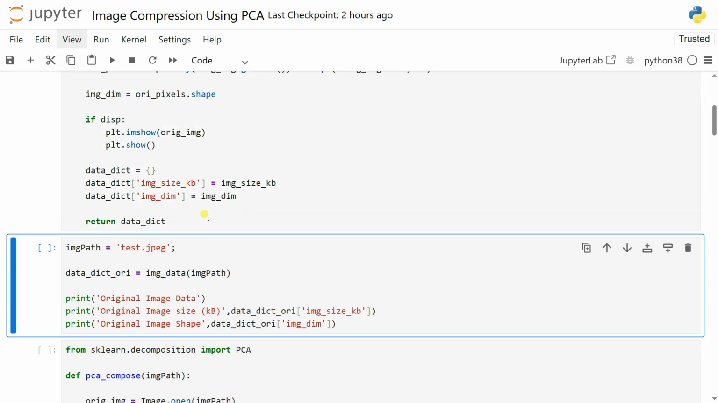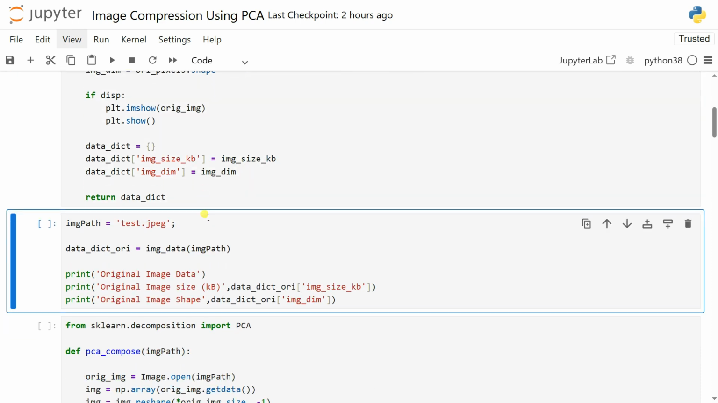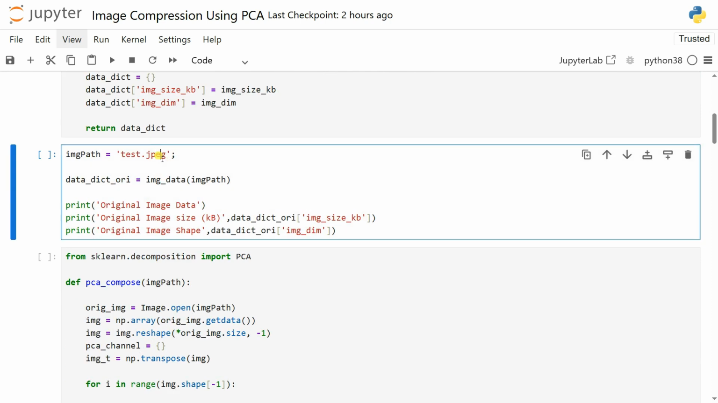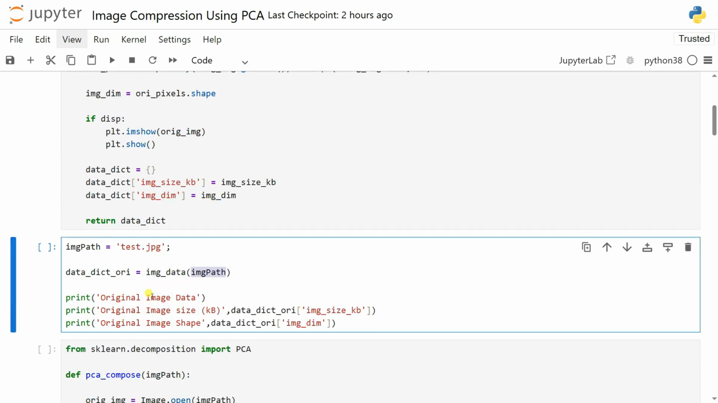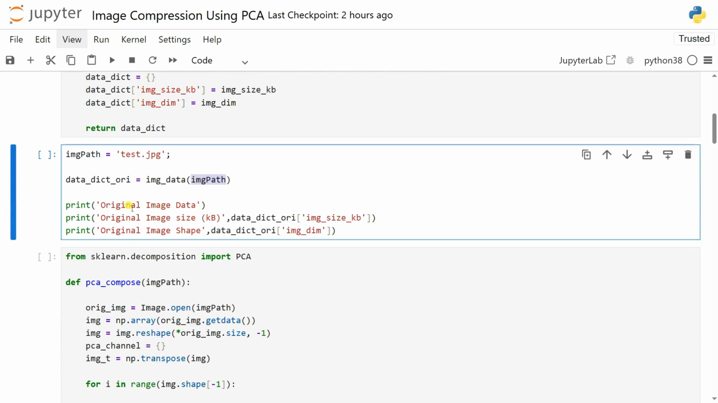Okay, now let's try running this out. It's a JPG, I hope so. So you give the image path, test.jpg, and call image_data, passing this image path. Now we're going to print the original image data, and you're going to see the size in KB as well as the image dimensions.